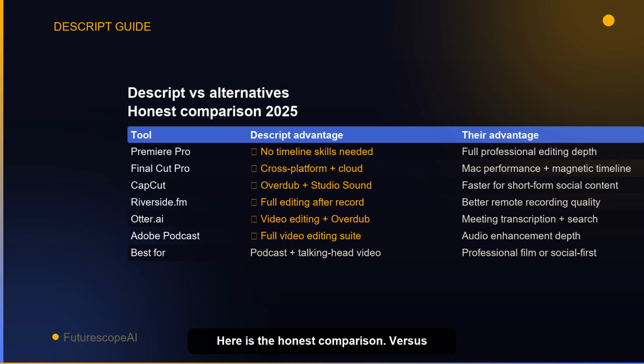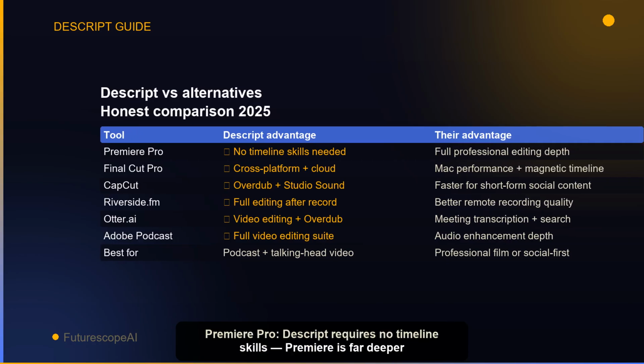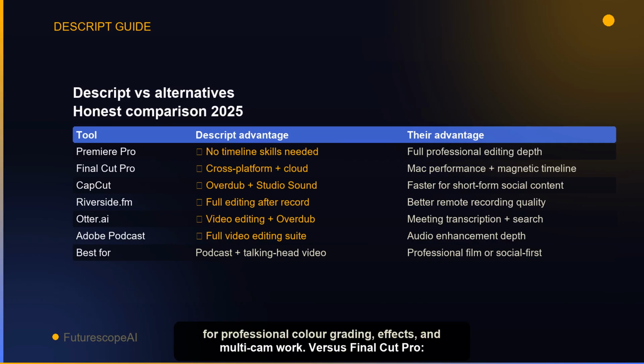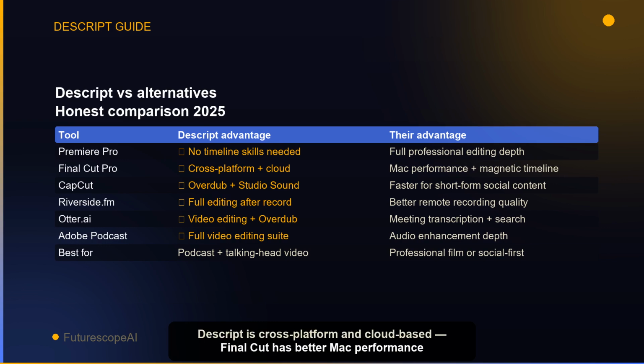Here is the honest comparison. Versus Premiere Pro, Descript requires no timeline skills. Premiere is far deeper for professional color grading, effects, and multicam work. Versus Final Cut Pro, Descript is cross-platform and cloud-based. Final Cut has better Mac performance and the magnetic timeline for complex edits.